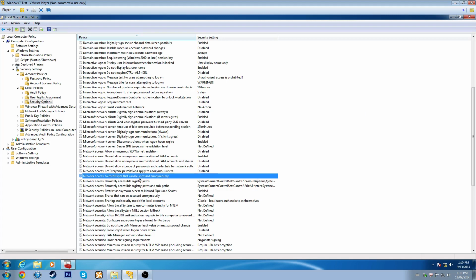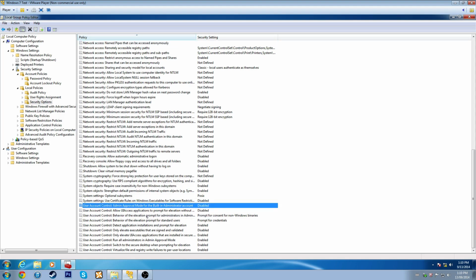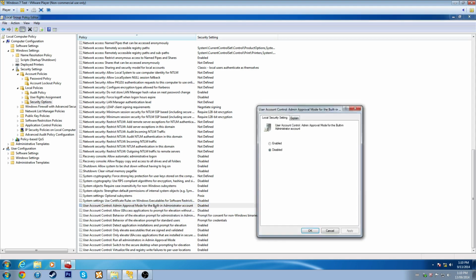And the next one that we'll look at is the user account control at the very bottom. Admin approval mode for the built-in administrator account, we are going to say is disabled.